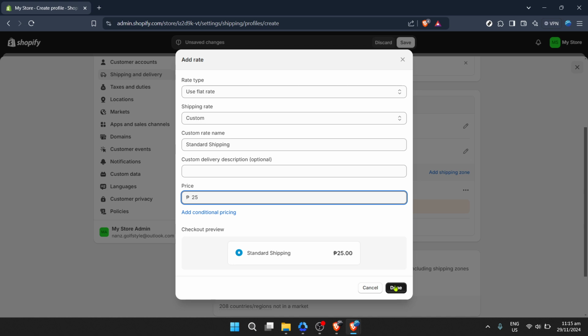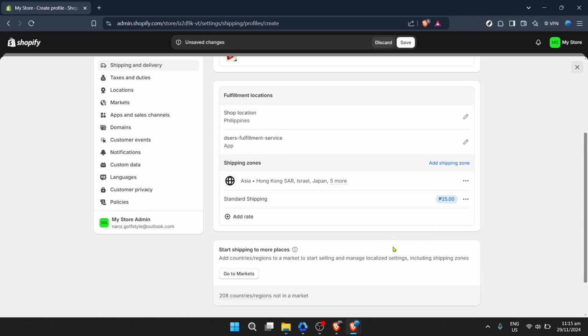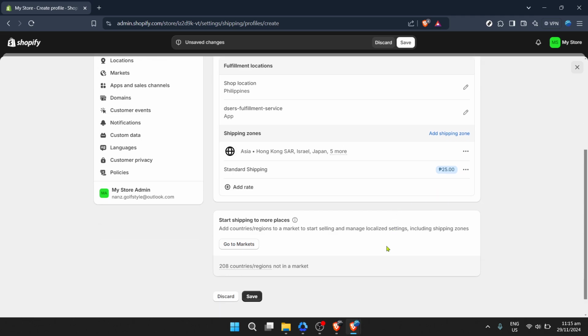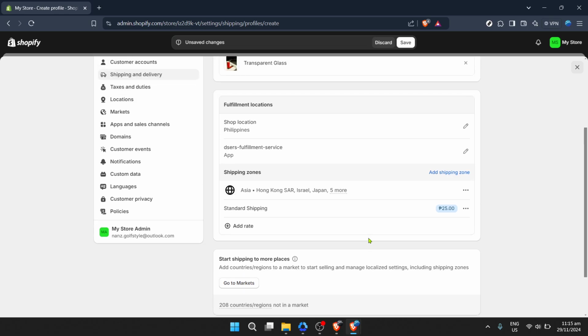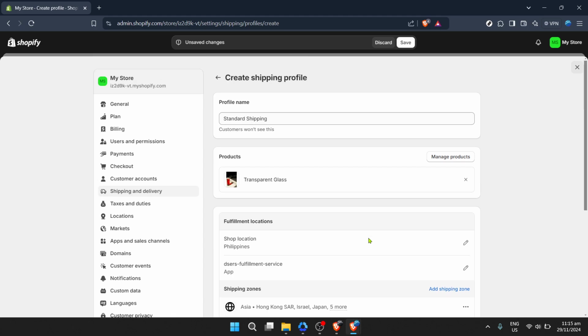This includes double-checking the products assigned to this profile, the shipping zones, and the rates. Mistakes here can lead to overcharging or undercharging customers, which can affect your store's credibility and profitability. When everything looks good, click Done to complete the setup of your shipping profile. Lastly, but importantly, click on Done again to finalize all settings in your shipping profile. It's essential to ensure every detail is correct to avoid any complications with order processing and delivery.